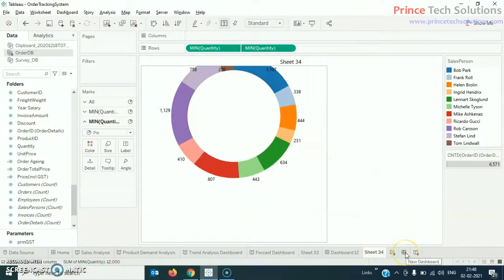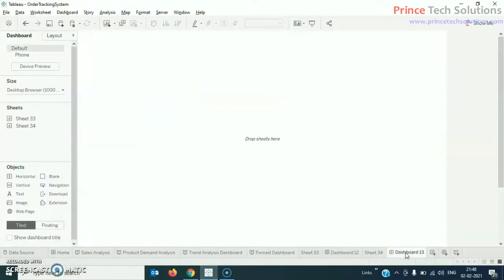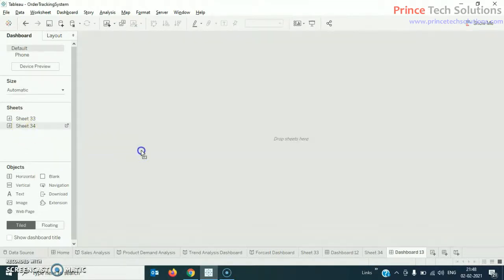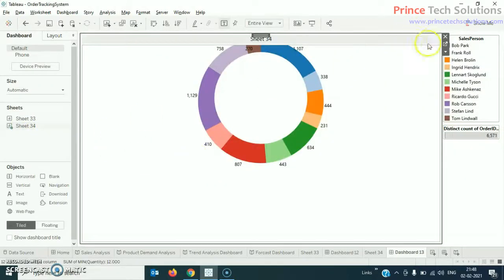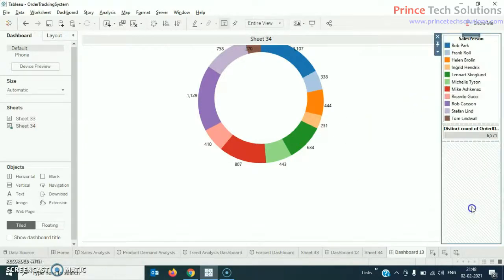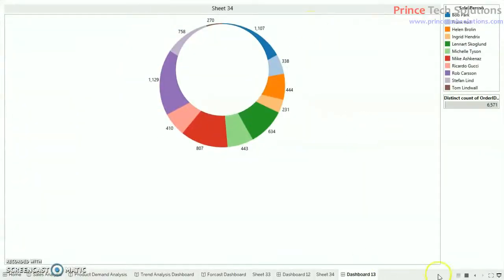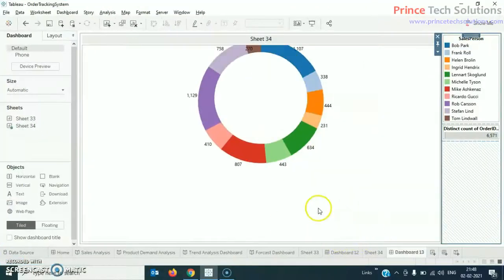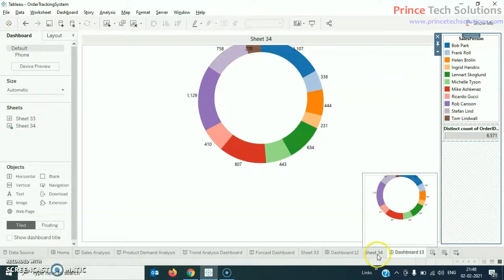Now if I add this donut chart to a dashboard, this is how it will look. So this is a dashboard. I'll just add this donut chart to this side and make it entire view. So this is how the donut chart in Tableau looks.